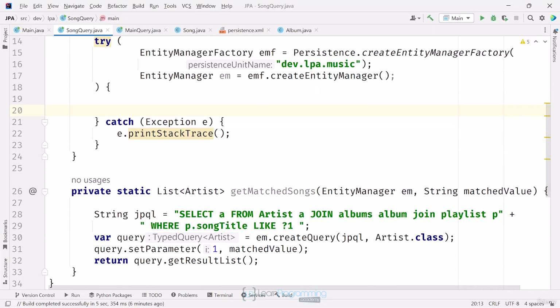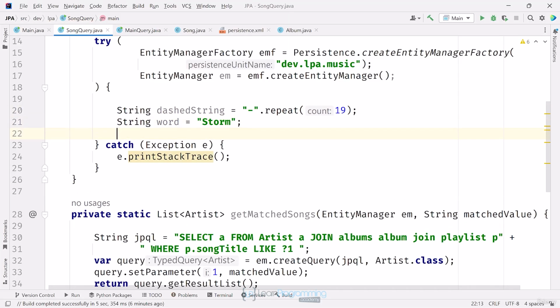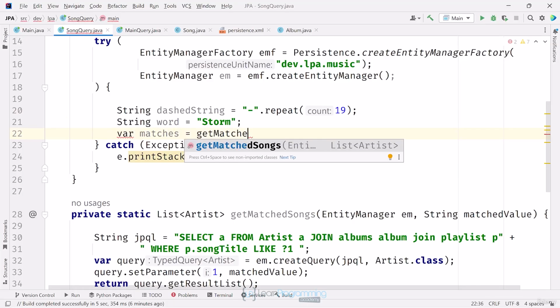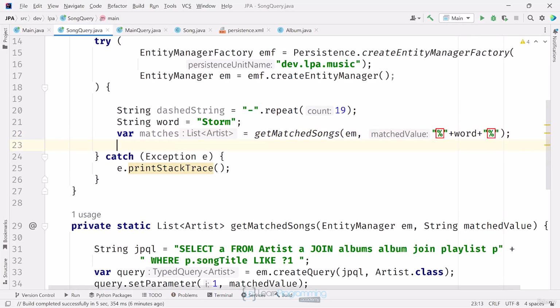I'll print this data out in tabular form, so I'll do a little setup here. I want dashes to be printed under my headers, so I'll just set up a dashed string. After this, I'll set up a variable for the word I want to match on. I'll set that to Storm to start with. My results will go in a variable called matches. I'll call getMatchedSongs, passing that my entity manager instance. My second parameter needs to be a string that has a pattern, because my query uses the like clause, so I'll surround my word variable with % signs there.